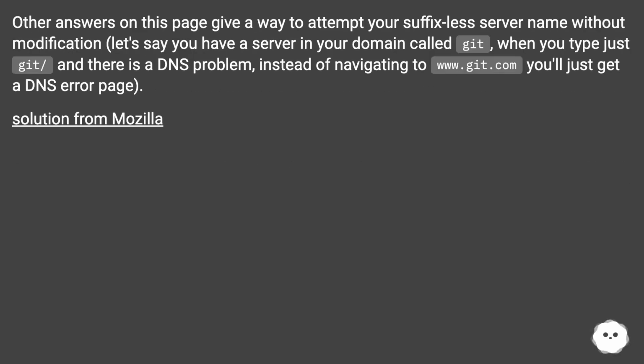Other answers on this page give a way to attempt your suffixless server name without modification. Let's say you have a server in your domain called git. When you type just git and there is a DNS problem, instead of navigating to www.git.com, you'll just get a DNS error page. Solution from Mozilla.